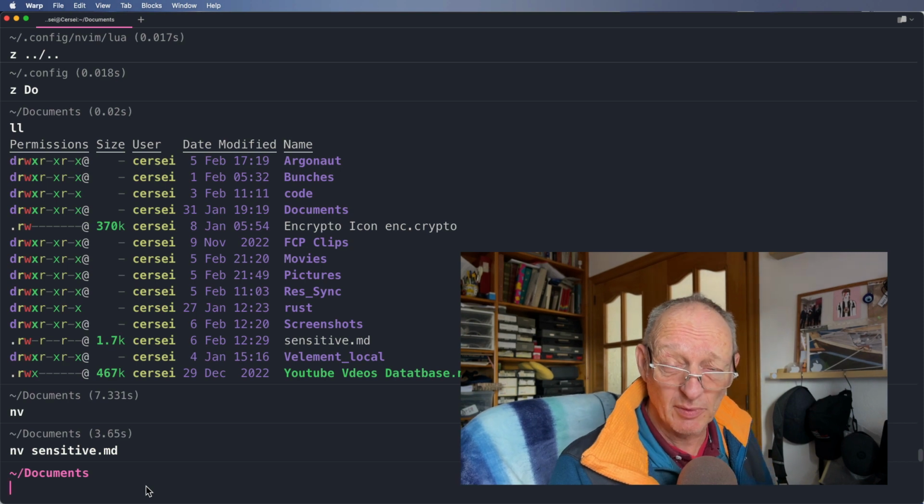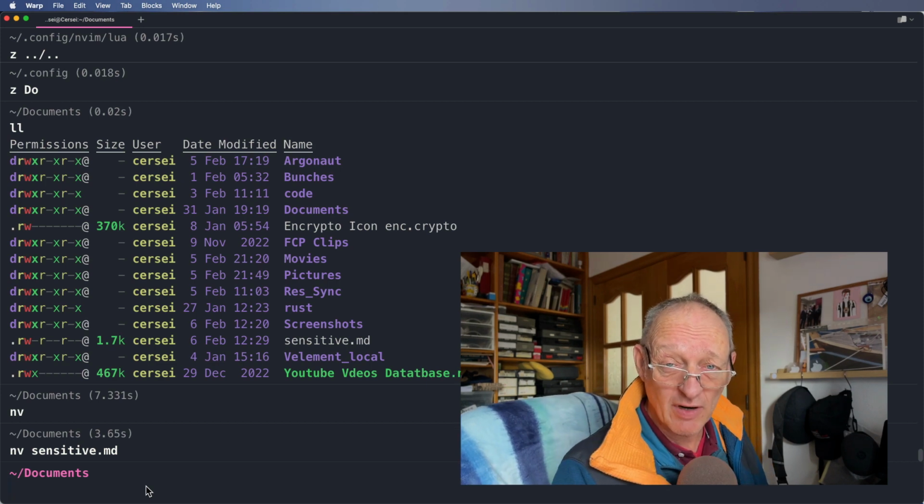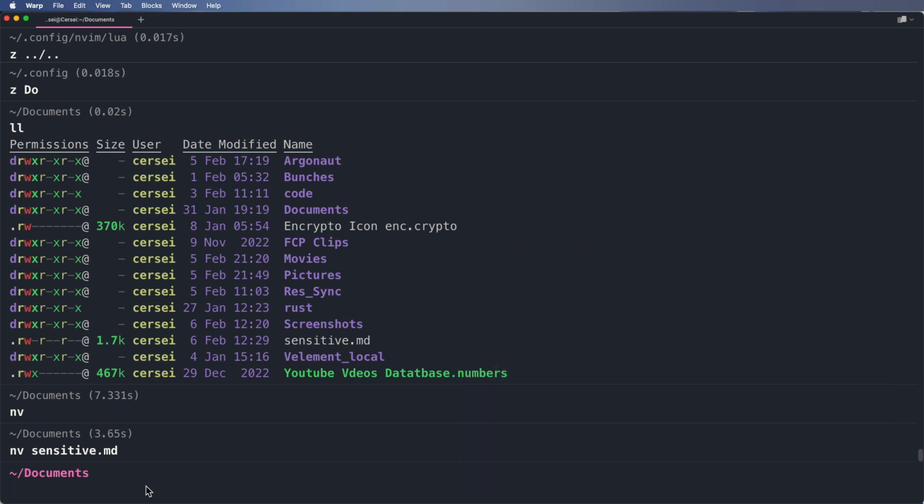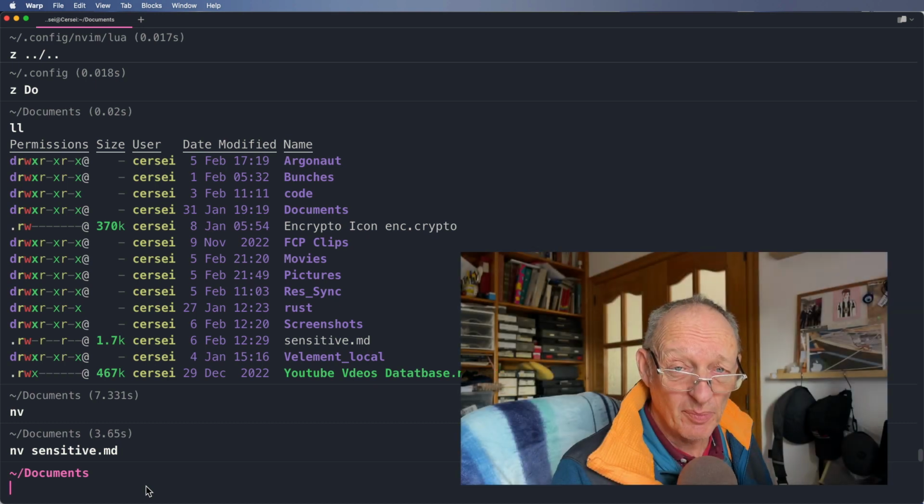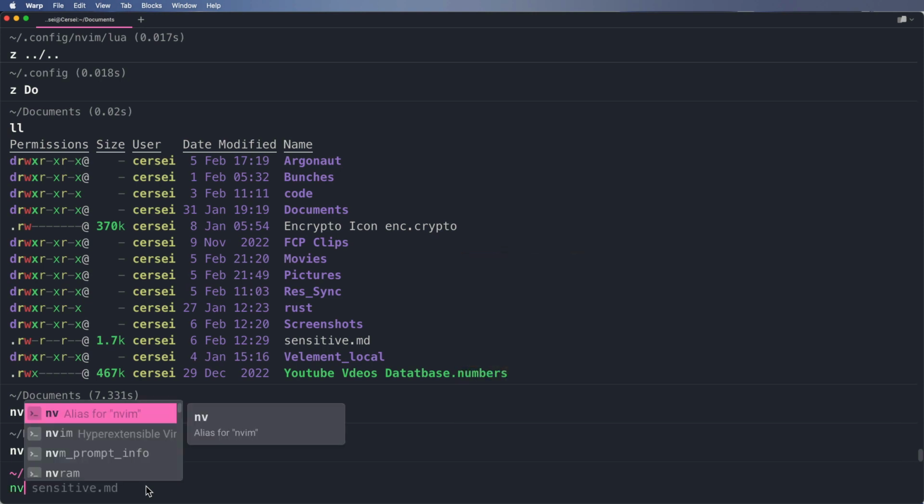At some point in time, it will go to other operating systems as well. I'd like to see it on Linux so I can use it on the Raspberry Pi. Anyway, let's have a look at this here. I'm going to start up Nvim. Nvim is what you type in there if you haven't created an alias. I've created an alias and I just have to type in NV, and that's an alias for Nvim.